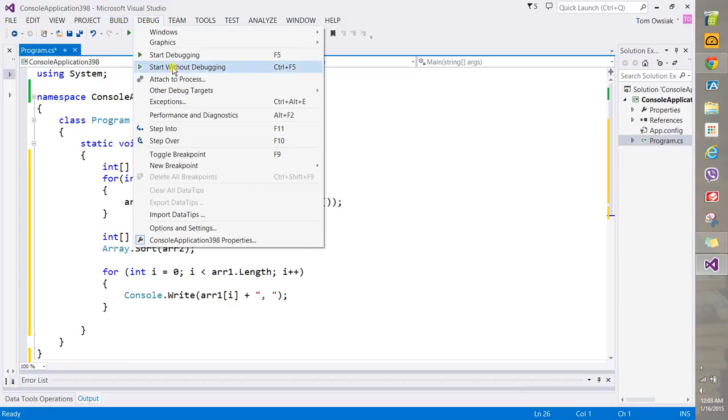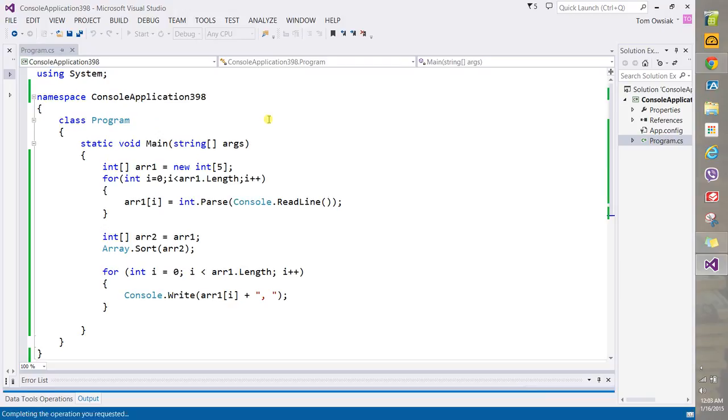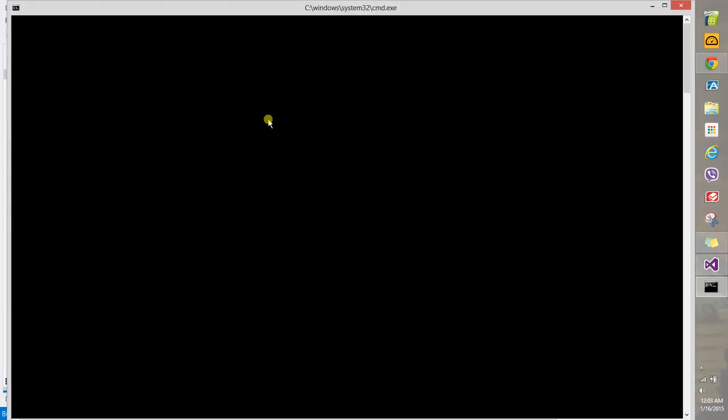So let's go with debug and start without debugging at first. Alright, so if we say enter 5, 7, 2, 10, and 0, and we hit enter, it displays 0, 2, 5, 7, 10, press any key to continue. So this confirms, because remember, this is displaying array 1, okay, but it's displaying it in sorted order. You see that? And the sort is applied to array 2.